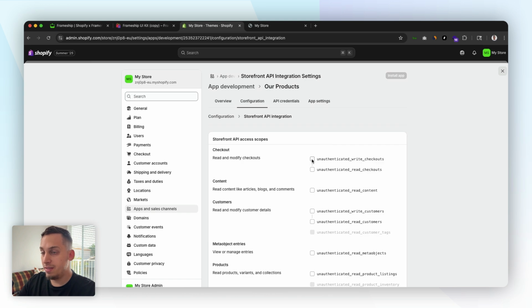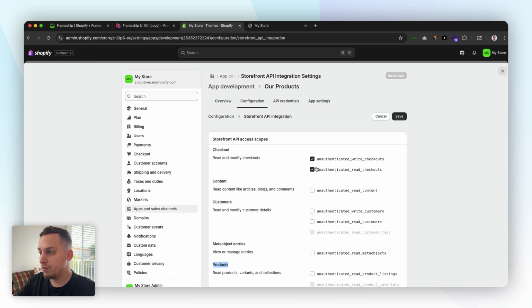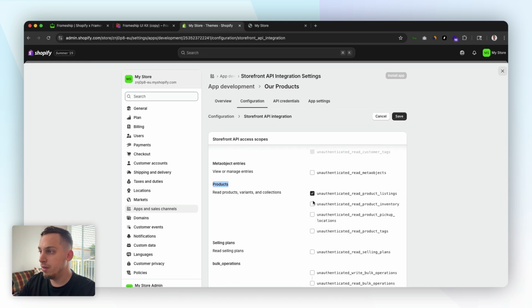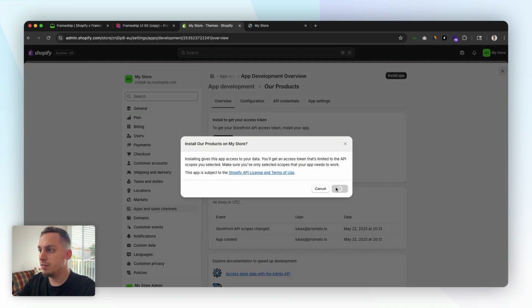And, again, this is very important that you choose these 4 options. So basically under checkout and under products, you have to choose the first 2 options. So check out these first 2 and product this one and this one. Then you can go ahead and click on save. And then in the overview, we can go ahead and click on install app, click on install.